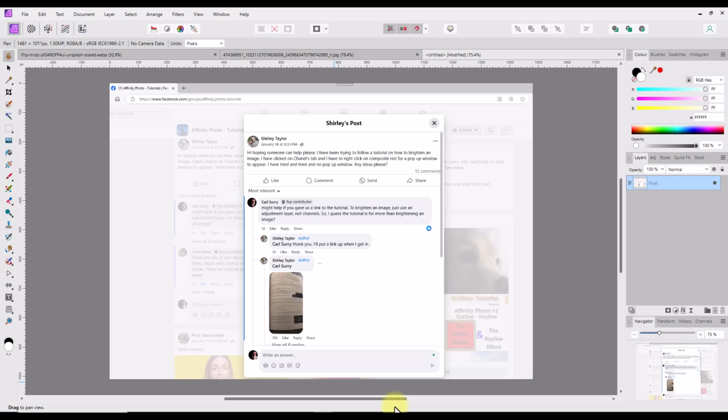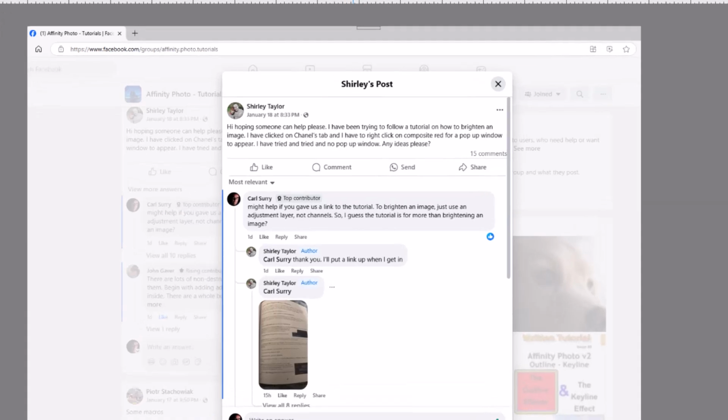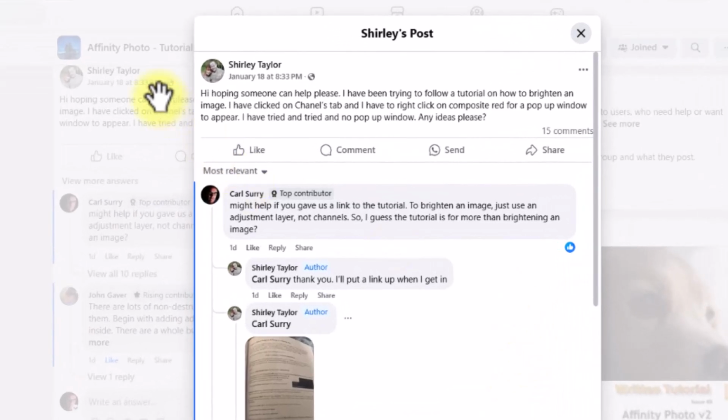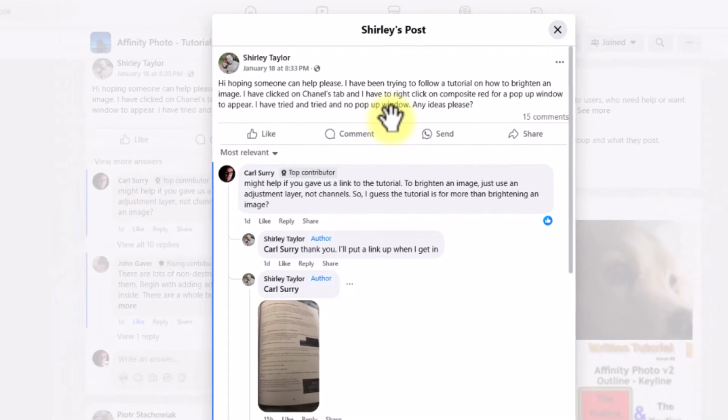She placed this request on the Facebook group Affinity Photo Tutorials, and she basically said, "Hi, hoping someone can help me please. I have been trying to follow a tutorial on how to brighten an image. I have clicked on the channel tab and I have right clicked on Composite Red for the pop-up window to appear. I have tried and tried, but no pop-up window. Any ideas, please?" Now, I've been trying to help her, and we've been messaging backwards and forth.